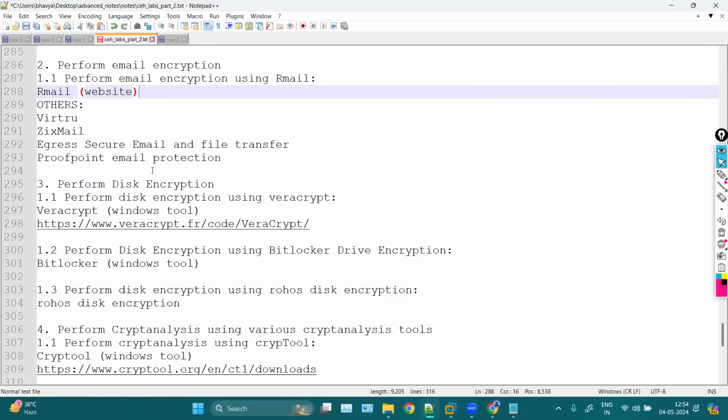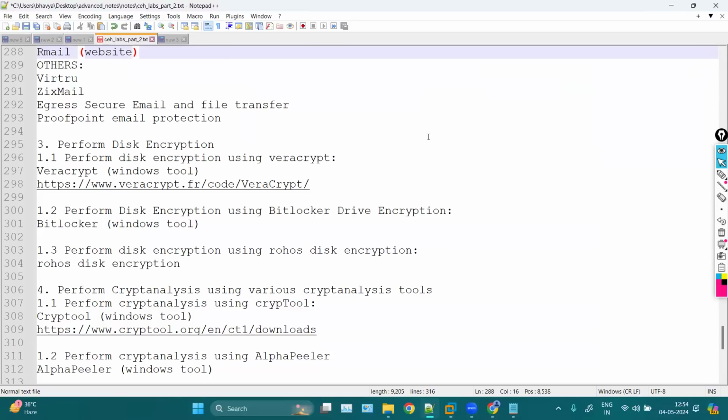Okay. Now disk encryption, which is for encrypting your entire disk. Here we can use VeraCrypt. VeraCrypt is very important for the examination. It is a tool which always comes in the examination. So it is for encrypting your entire disk.